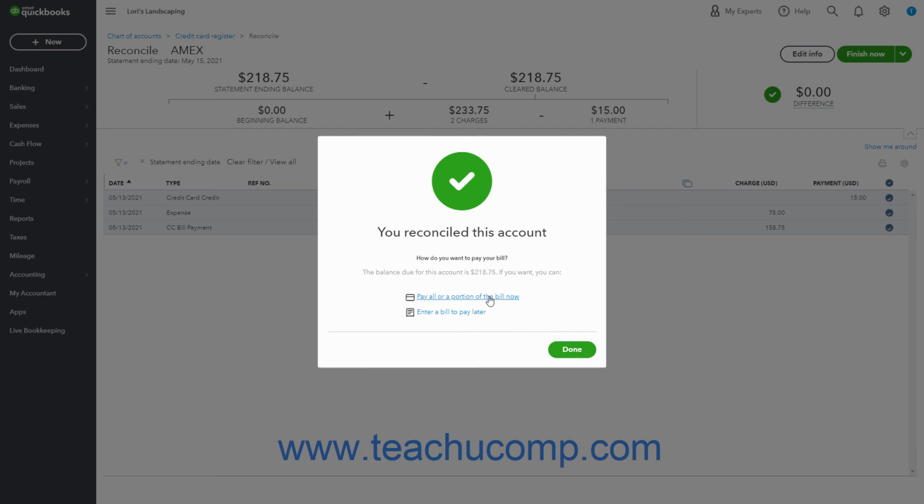If you click the Pay All or a portion of the bill now link, QuickBooks Online Plus creates a check to pay the credit card balance. You then select the vendor to pay by using the Select a Payee drop-down within the check and verify and/or change the other details of the check like its bank account and payment date to ensure its accuracy. Then either choose one of the Save drop-down button options to save the check or click the Print Check link to print the check. You can then click the Done button in the You Reconciled This Account window to close it.